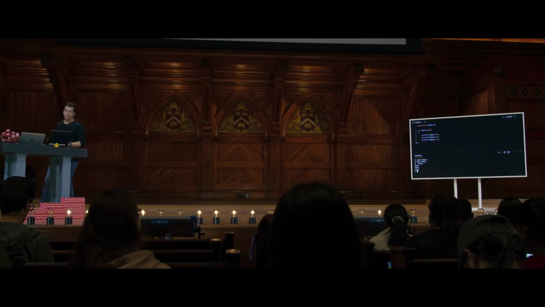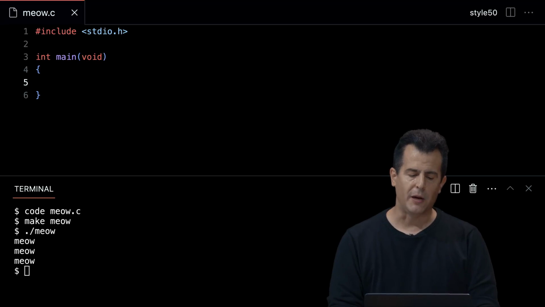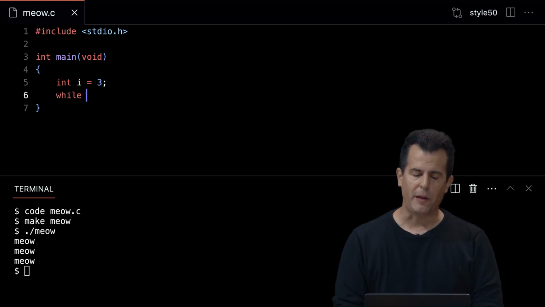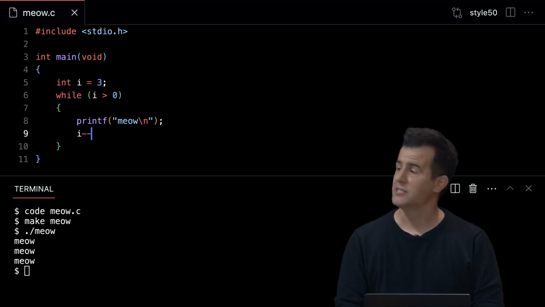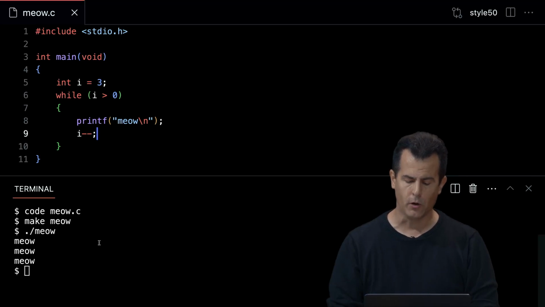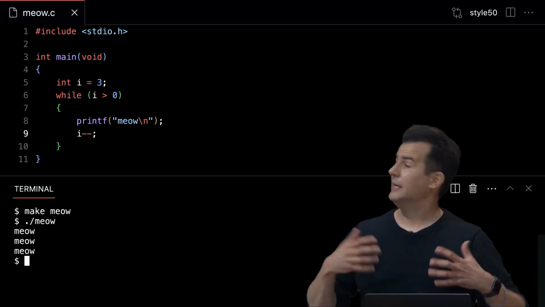So let me go ahead and actually do that. Let me just go ahead and remove all of this duplication. Let me give myself a variable called i, set it equal to 3. Let me go ahead and give myself a while loop and check that i is greater than 0. Inside of this loop, let me print out just meow once, but I'll reuse that code again and again, because here I'm going to do i--. So that's the exact same code, the tight version of it that we saw a moment ago. Let me go ahead and make meow again, ./meow, and it still works.